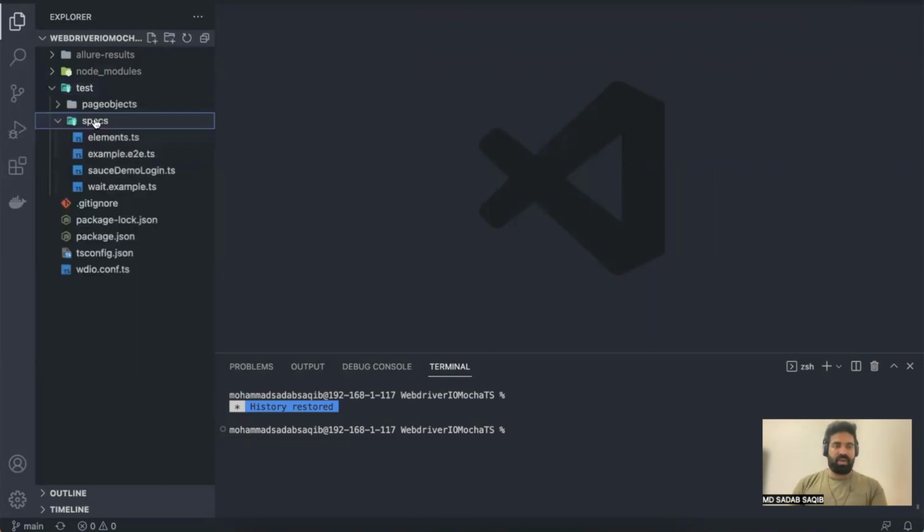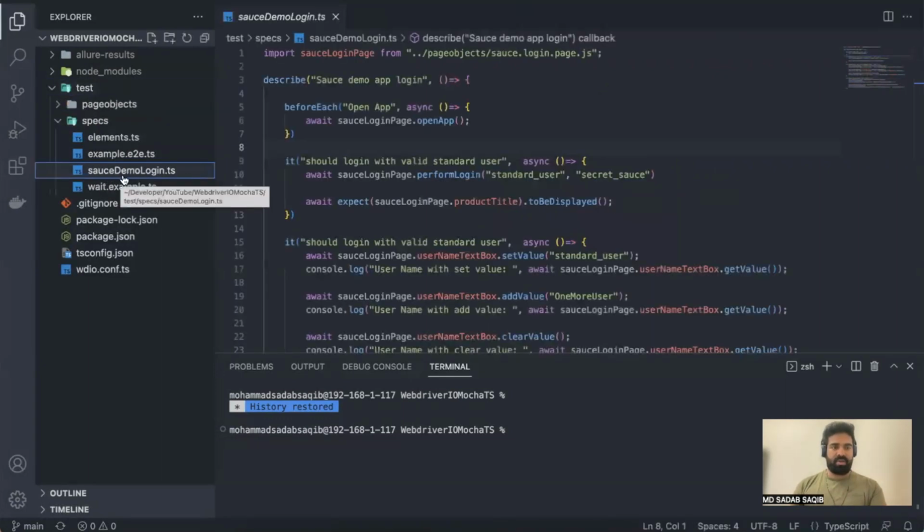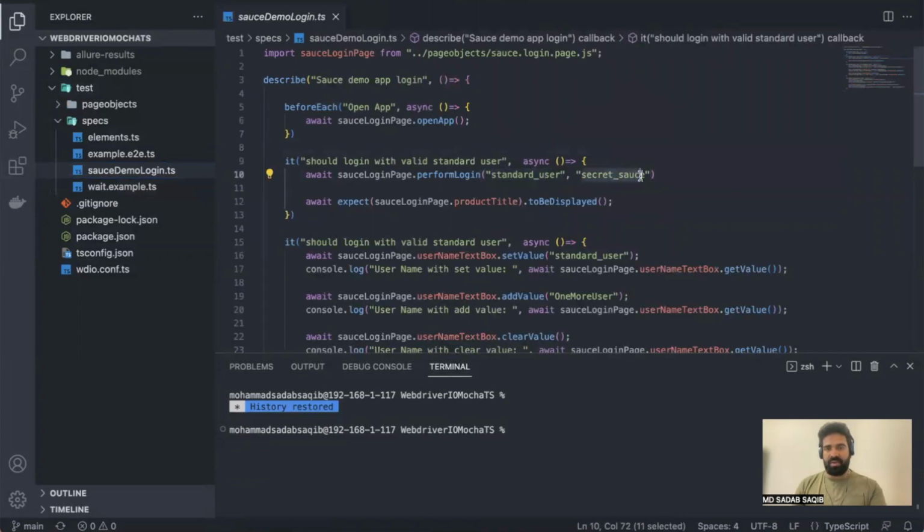If we have a look at our existing test case, we have written source demo login.ts, where we are hard coding the username and password directly in the test. Now, when we are creating a proper framework, it's not a good idea to keep your data, either login data or test data, directly in the test because it might change. Your login data might change.